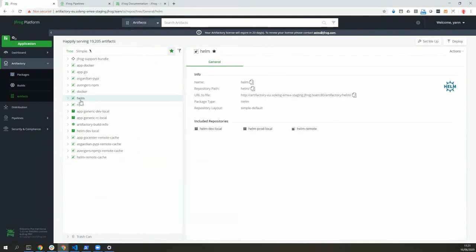You have the same concept for, I would say, any kind of package type. For Helm, again, I've got two locals and one remote. It's up to you to decide how many local and remote repositories you'd like to include in virtual repositories. And you also have the same concept for generic and NPM.